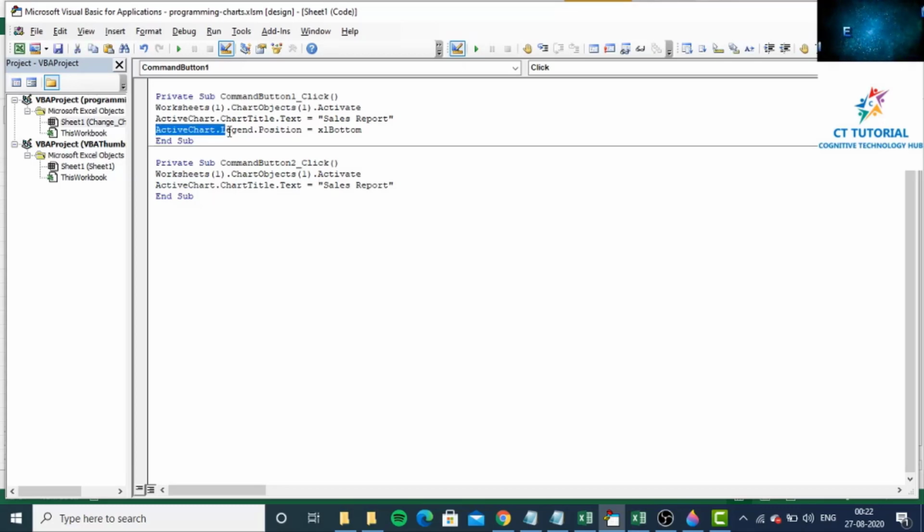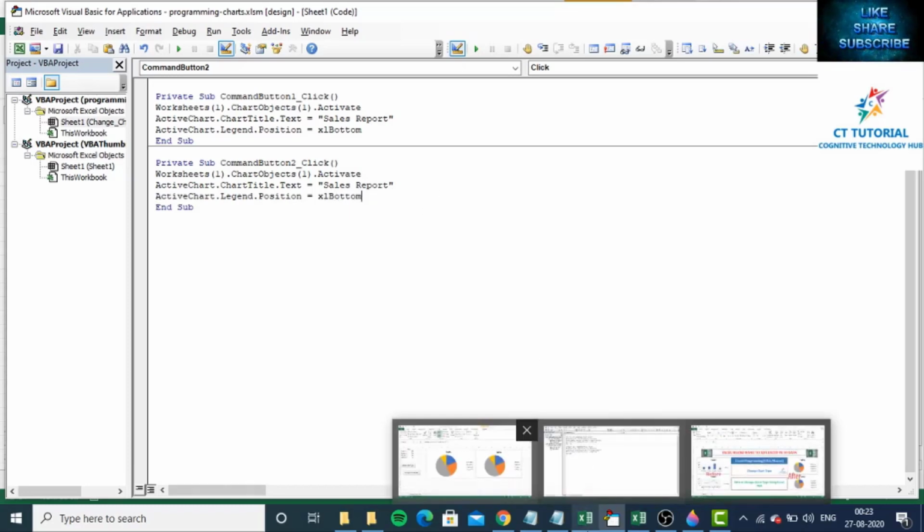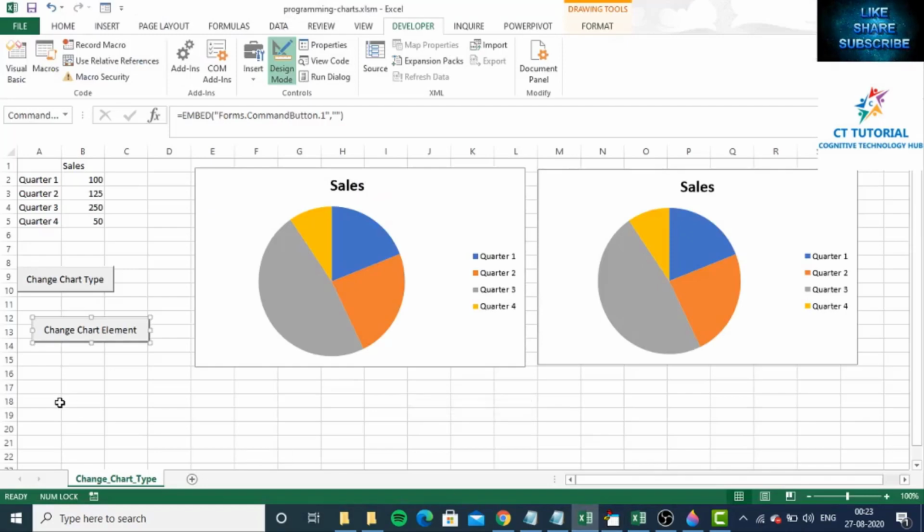And again we will write active chart dot legend dot position because we want to move the legend in the bottom section of the chart. For this we have to write down here Excel bottom. So let's test how it will produce the result.